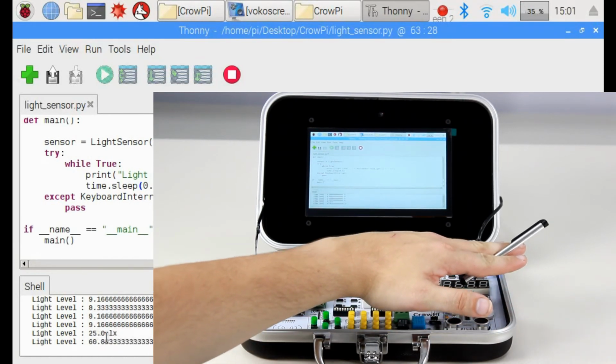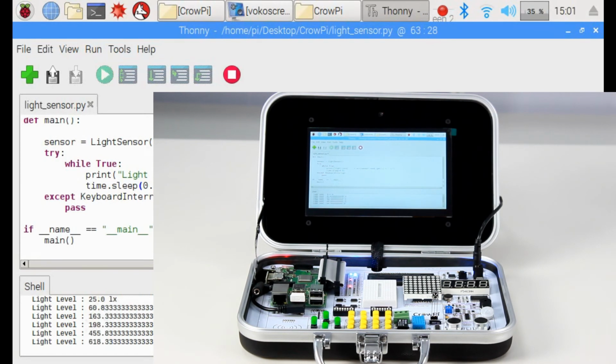You can play with the sensitivity and see how low or how high you can go and configure to make your own application using it. For example, if the light turns off, then turn on the LED. If the light turns on, turn off the LED, and so on.